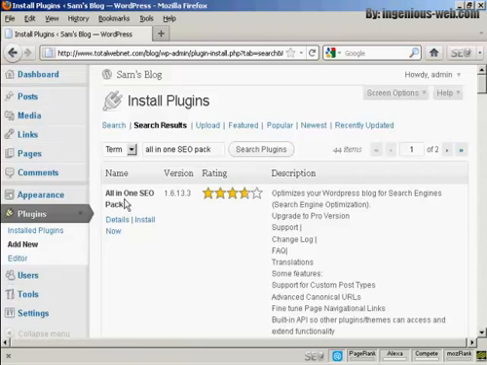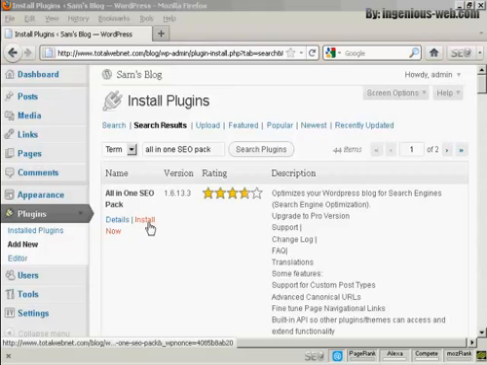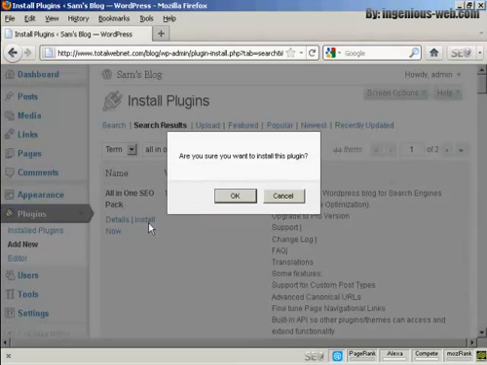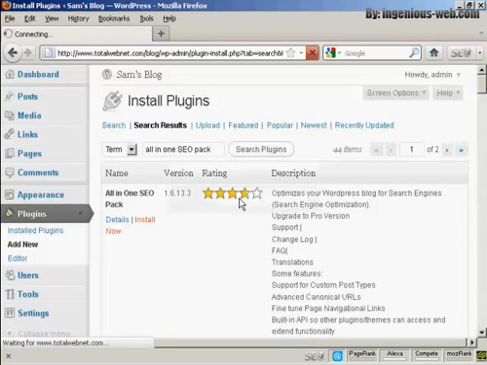and you can see this is the one that I've chosen, the all-in-one SEO pack, and I can click here to install it now. Are you sure you want to install this plugin? I'm going to click on OK.